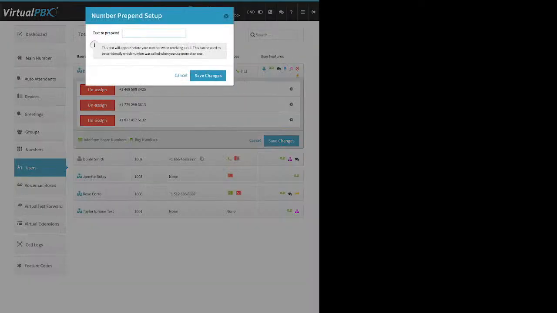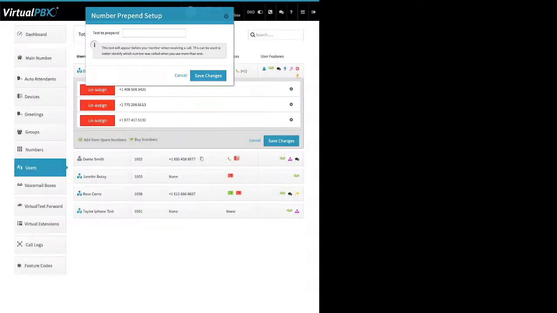Prepend is a VoIP phone feature. This allows you to put text in front of the caller ID that shows up on your staff members' phones. Right? It's a way to give them an idea about what the call might be about. Usually, I would say you want something relatively short, but easily identifiable for your staff members.